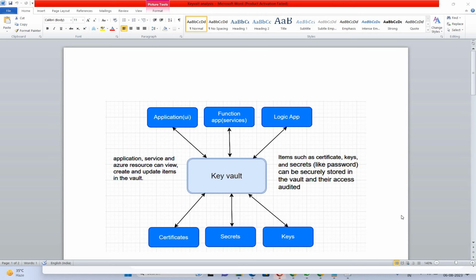For security purposes, we can store those certificates, credentials, or keys in your Key Vault and use them from the Key Vault at your application level, to ensure that your credentials, your connection strings, and your keys and certificates are confidential. This Key Vault allows us to create three things.